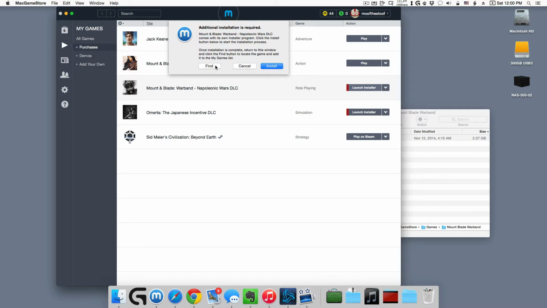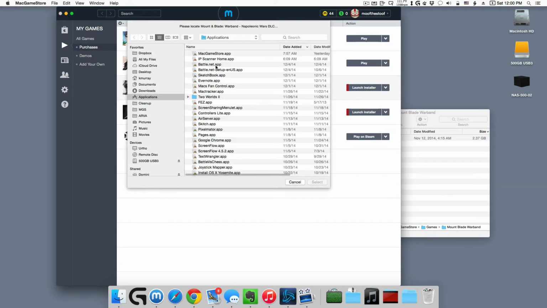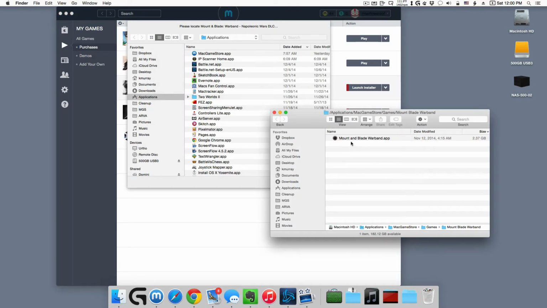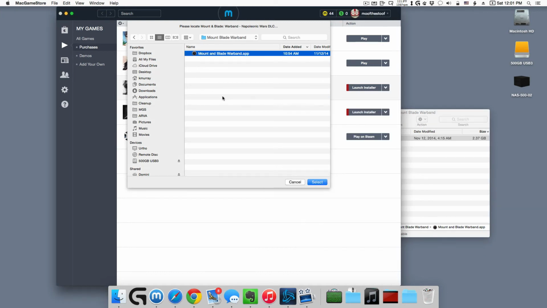we'll find, and this is what we're finding, is the Mountain Blade Warband app itself, because the DLC actually installs into the base game. The DLC is not separate. It's all the same app. So we'll just... Mountain Blade Warband. That's the one. And then select.